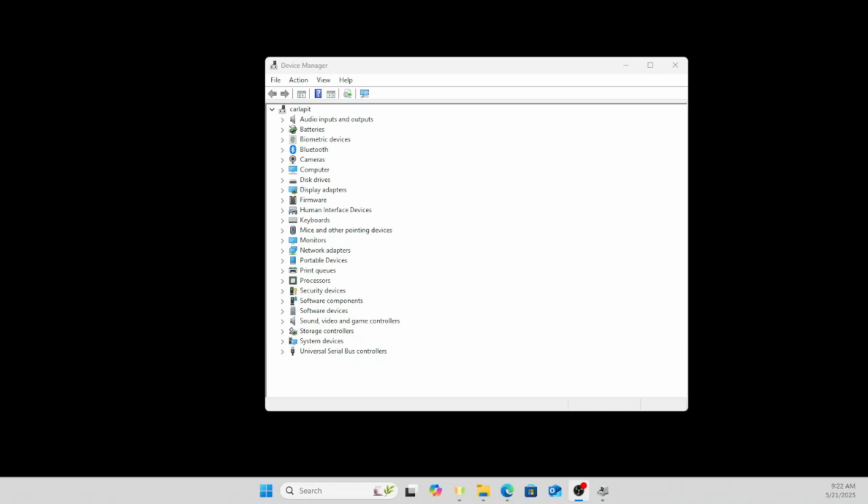Once you're in here, just go ahead and expand the sound, video, and game controllers. So you have that here onto the bottom part. As you can see, we have there visible what we are using as our audio driver. So you have Realtek audio here.